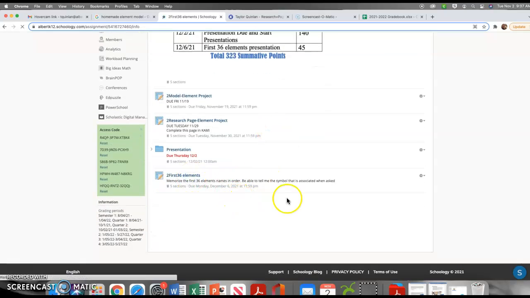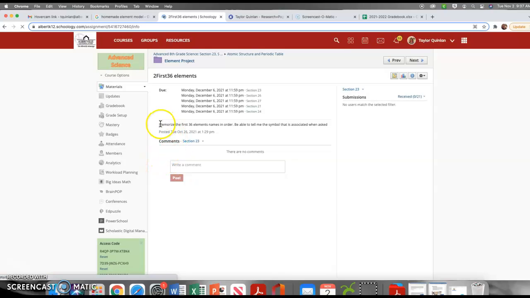So this project, all you're doing is memorizing the first 36 elements. You're going to come and stand in front of me with your back to the periodic table, and you're just going to begin. You're going to say 1 hydrogen, 2 helium, and you're just going to go through the first 36 elements. Now, when you finish telling me the first 36, I will say, what is the symbol for hydrogen? And you will say H.